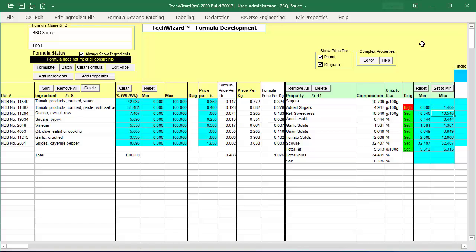Let's review what we have done thus far. We like the flavor of the barbecue sauce, and as much as possible we want to maintain the same flavor and texture. The added sugars maximum is set so that a 2 tablespoon serving size will report 0 added sugars on the nutrition facts panel. The relative sweetness range is set to maintain the same sweetness level as the original barbecue sauce.